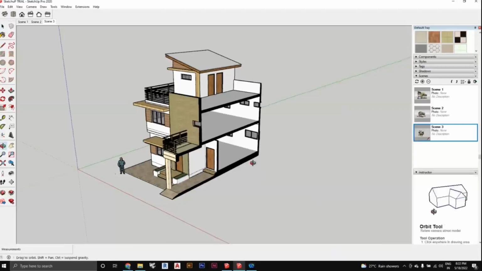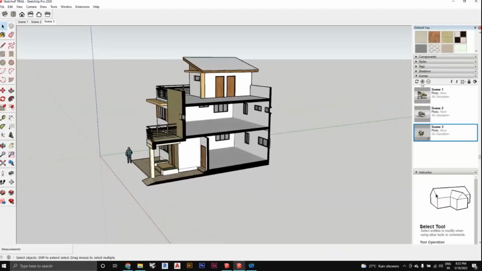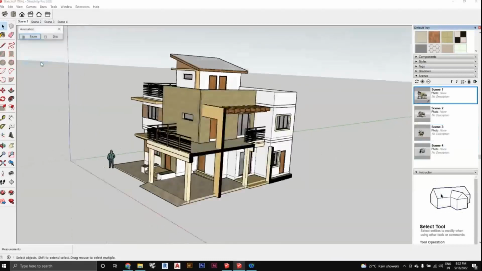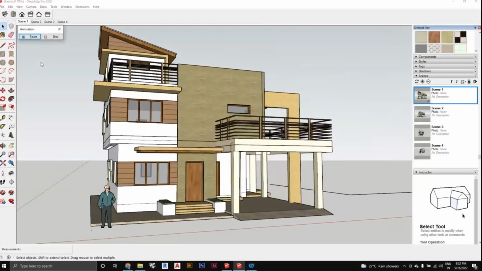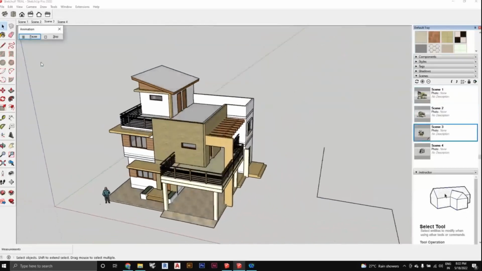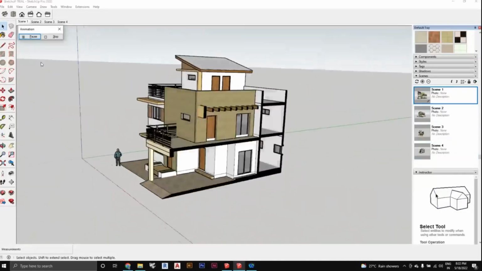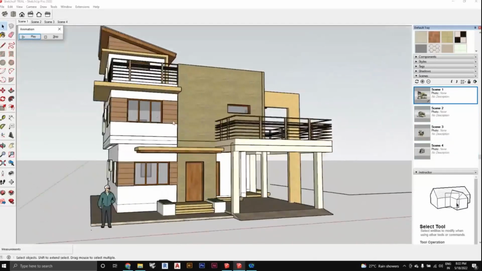You can add the scene of this section as well. If you keep it like this and add one more scene with the plus sign, and then if you play it, you could see that in that fourth image, a cut plane section will also be formed in your animation like this. Got it? So you could also do that.